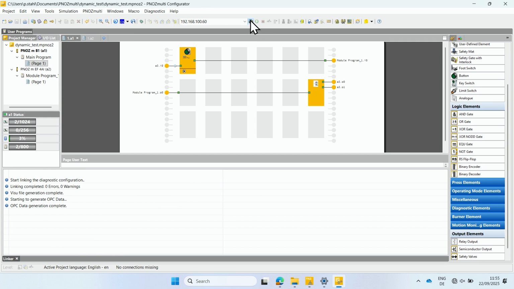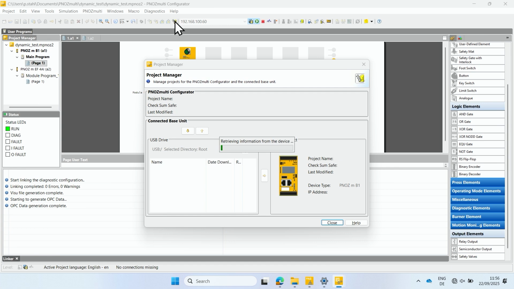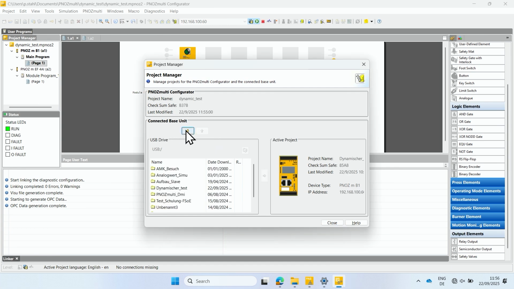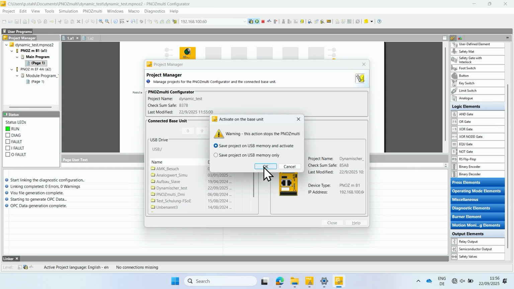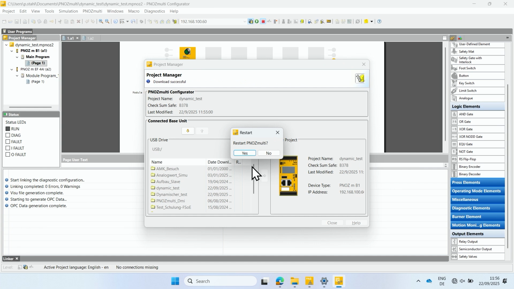I go online. Open the project manager. Download to hardware. Save the project on the memory and activate. Restart the multi. After the restart, you can close the window.